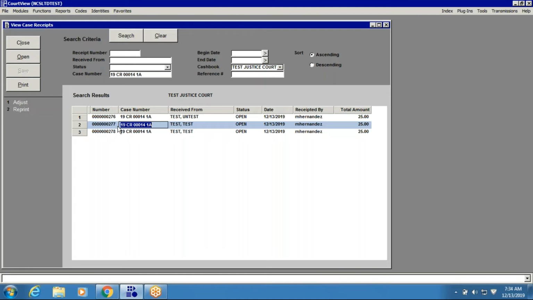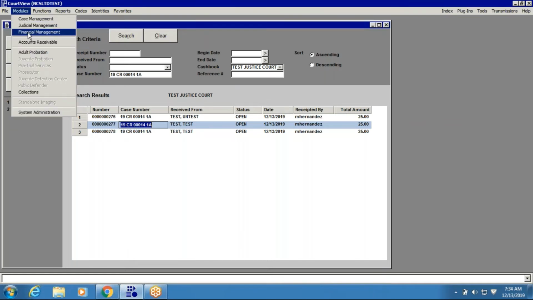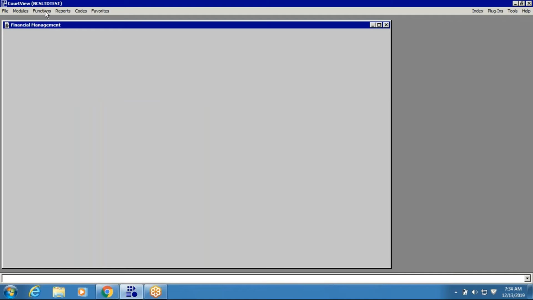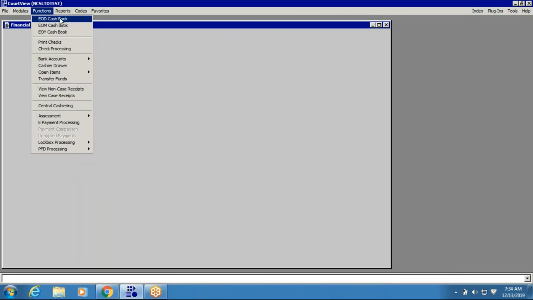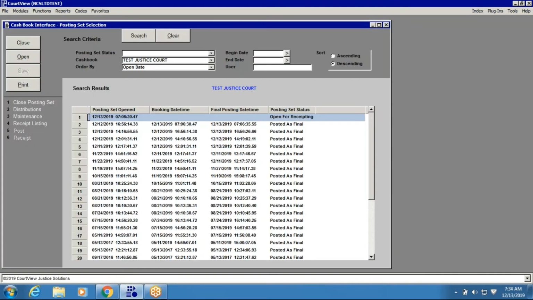So I'm going to head into financial management real quick and pull up the end of day cash book. So up top left, I'm going to go to modules, financial management, and then I'm going to go up to functions and go to EOD cash book. This is our end of day cash book. All right. So this post set up here is the one that's open for receipting. So this is the post set that is in an open status.